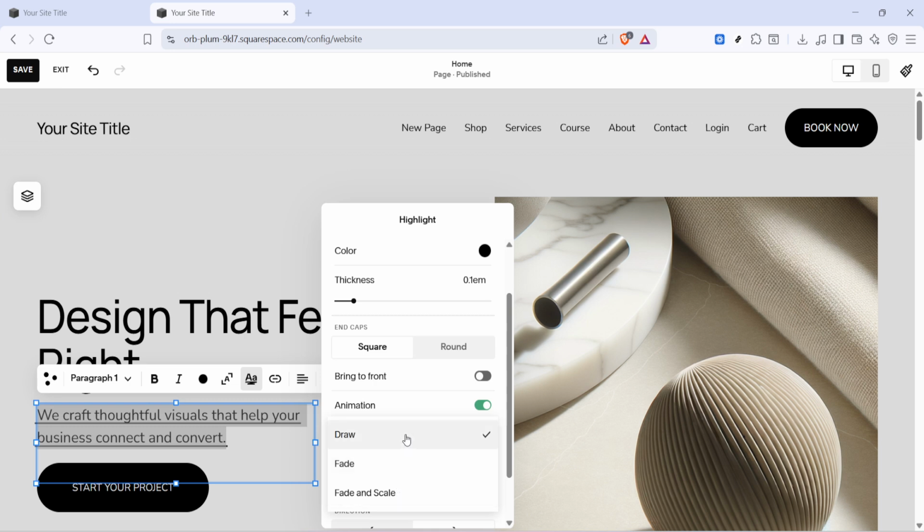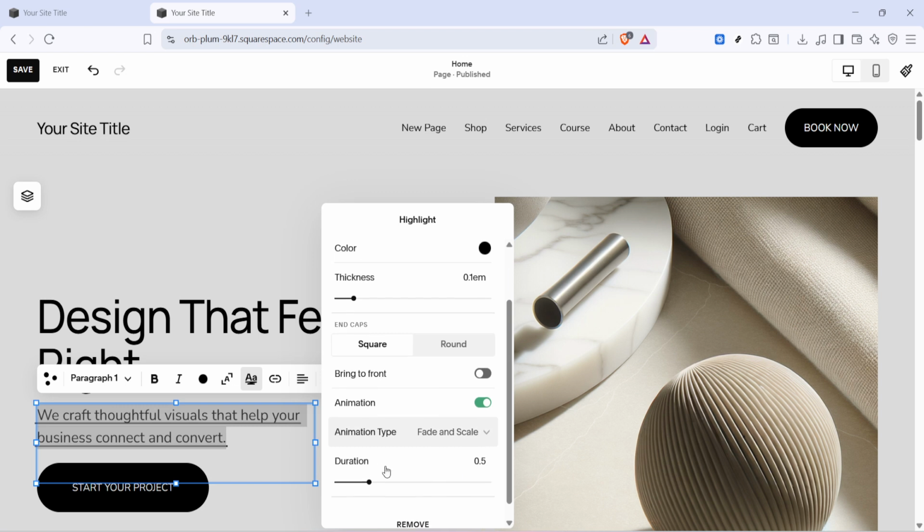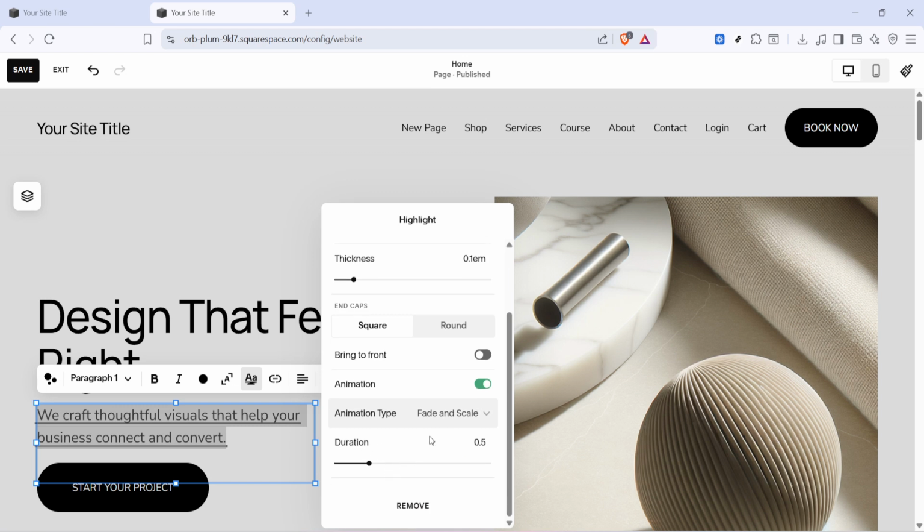Draw creates a subtle, line-by-line reveal that feels hand-rendered and is great for adding personality to headlines or short phrases. Fade is classic and minimal, softly bringing text into view without changing its size, which keeps things clean and professional. Fade and Scale adds a gentle zoom as the text fades in, making key messages feel more prominent without being overpowering. Pick the style that best matches your brand's tone and the importance of the message on the page.